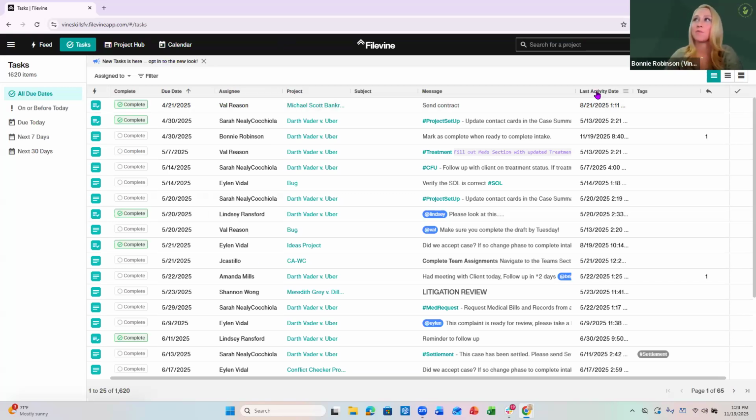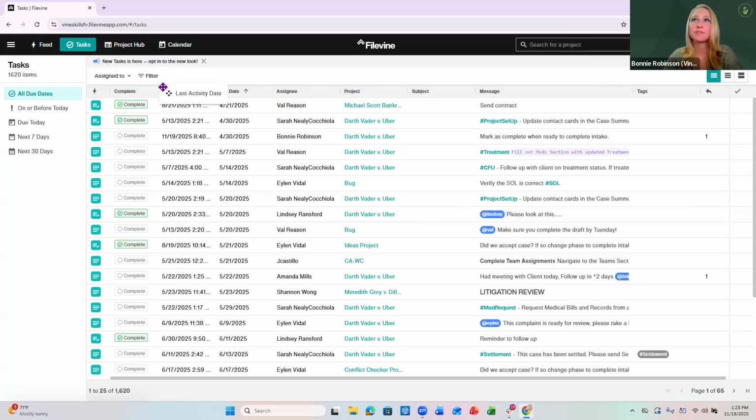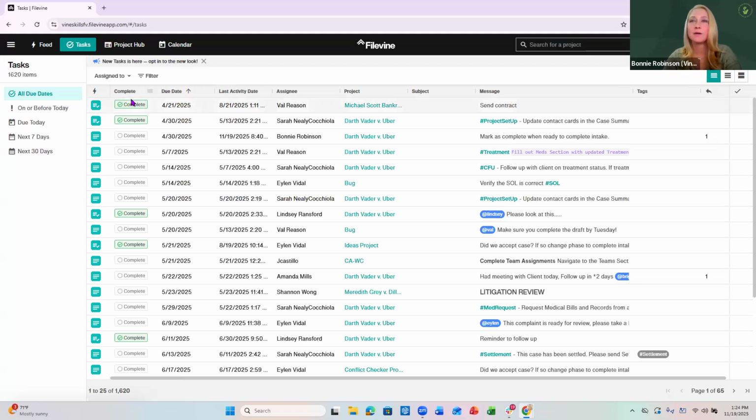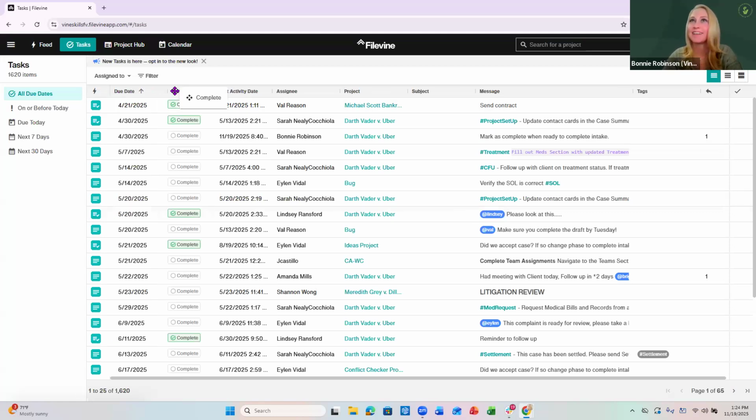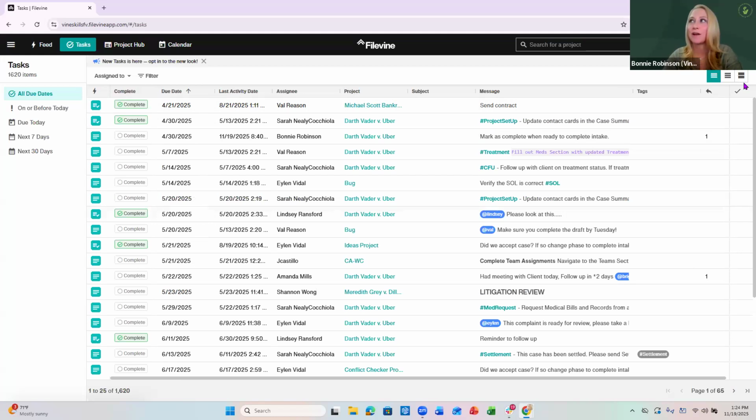So maybe there's something that's more important to you. You want to see that last activity on the matter. You can pull it all the way over. So these can be sorted to your preference as well. Maybe you want to keep that due date. I don't think we can move this icon one. It's going to show our icon for us, but I was trying. But we can move all the other columns around. And again, that's only in the list view.